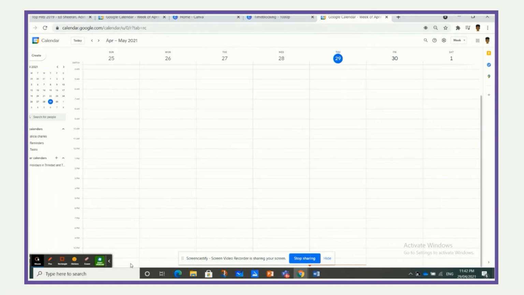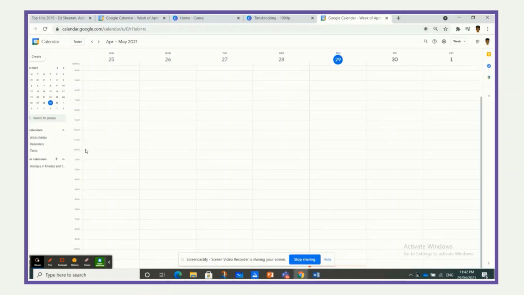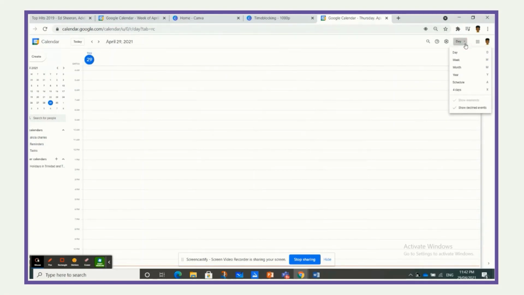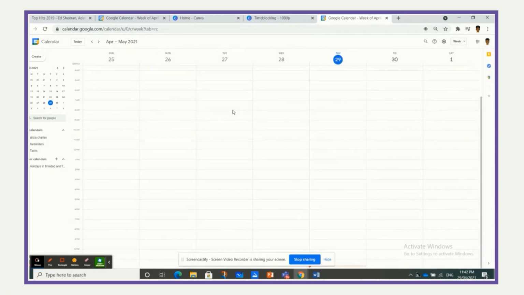So right here, you will find your calendar. And right now my calendar is blank for the week because I'm doing this tutorial to show you how to begin time blocking in Google Calendar. So very important is the layout. I tend to plan weekly, so I'm using a weekly template, but you can change this to daily. You get the time there, or monthly, right? But as I said, I prefer weekly.